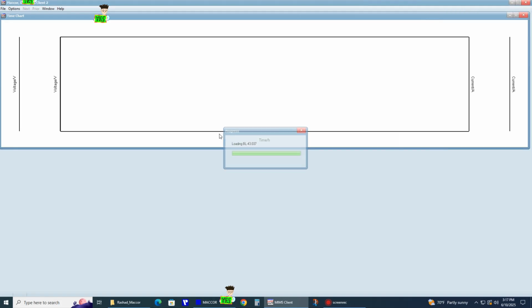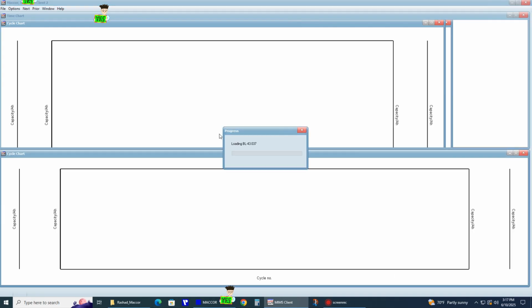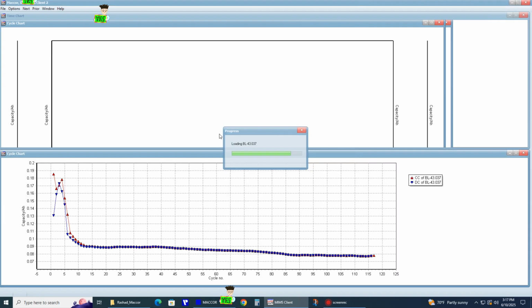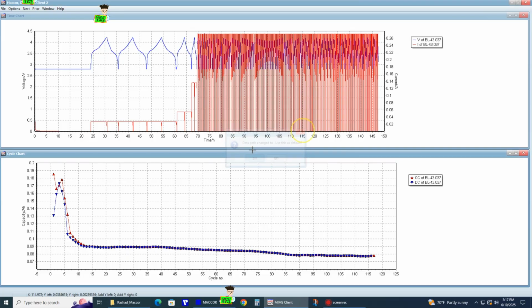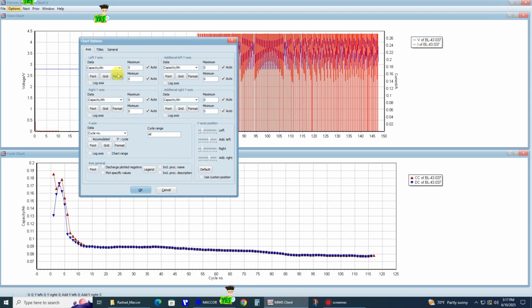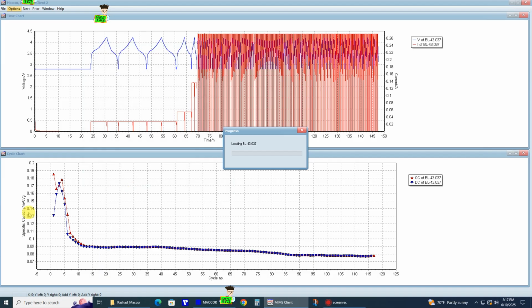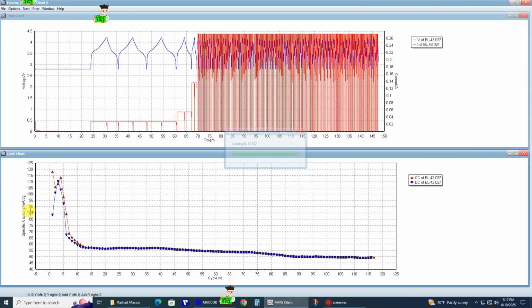Here you can play. There are two windows: one is for voltage profile and one is for cycle life. Here you can see capacity and cycle number, and click here if you want to change and choose the options. In the options, choose the first option and change to milliamp, and then choose plot specific capacities. Then click OK. Now you can see the specific capacities plotted versus cycle number.